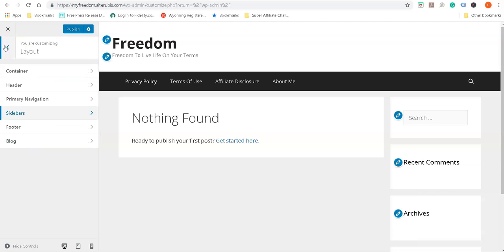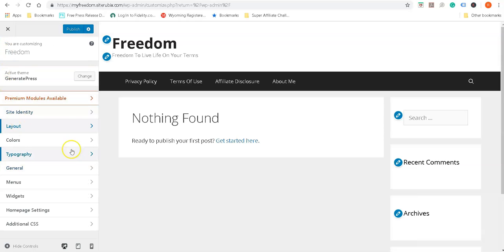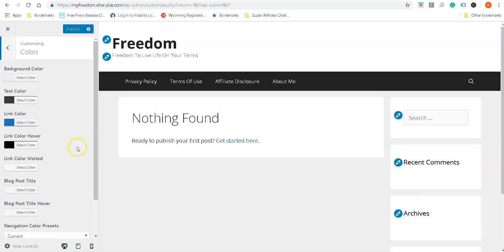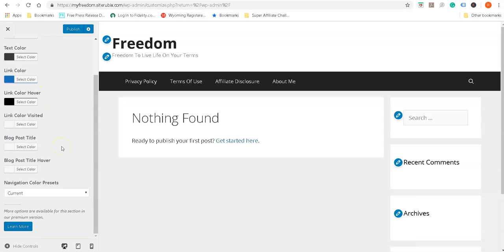Okay, and we'll go back one, and then let's go back another. We can do colors, and then we can change our background color, our text colors, link colors, and so on. It gives you options to change all your colors. However, I would recommend that for your actual blog content that you use a black text on a white background.